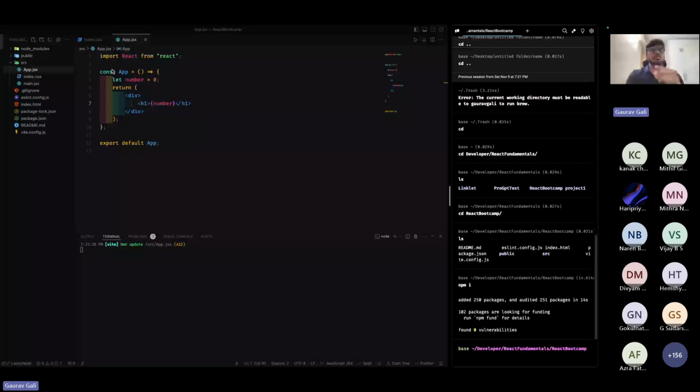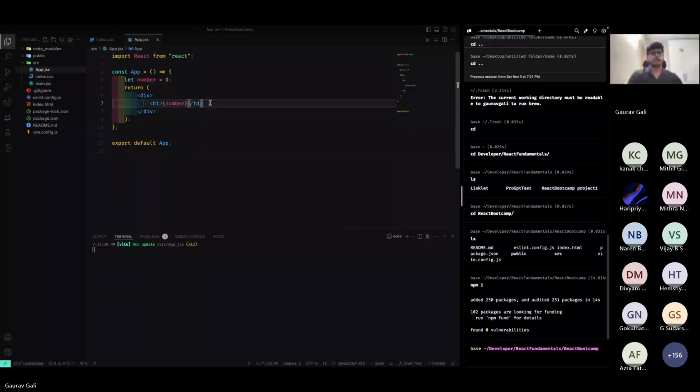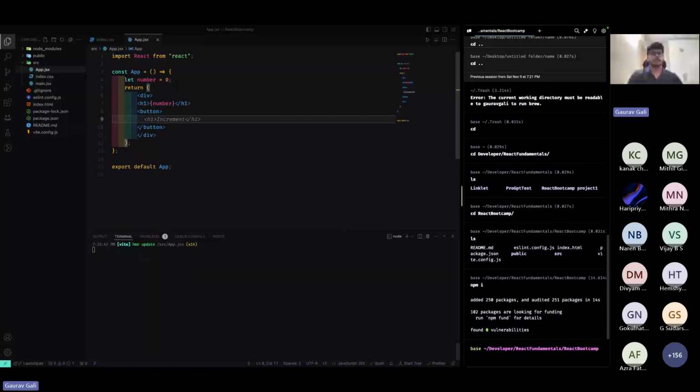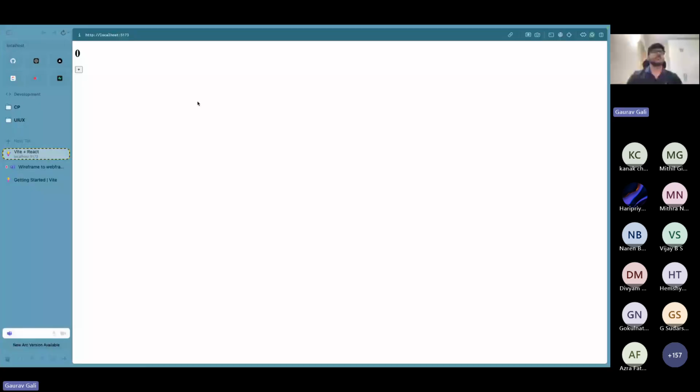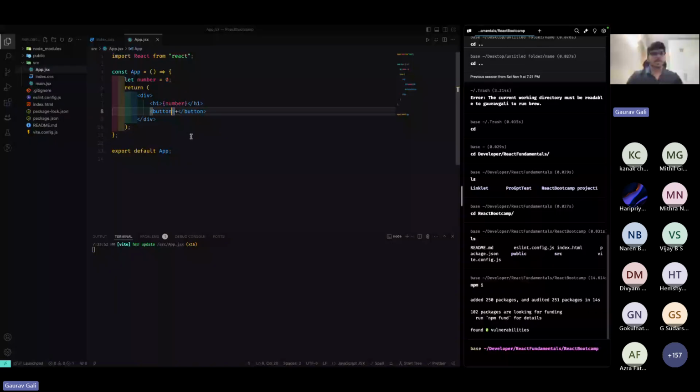So now let's create a button. Okay, and let's call it plus. So our goal here is whenever we click this button, we're supposed to increment the value of this number. So to know that the button has been clicked, we have an event listener called onClick.